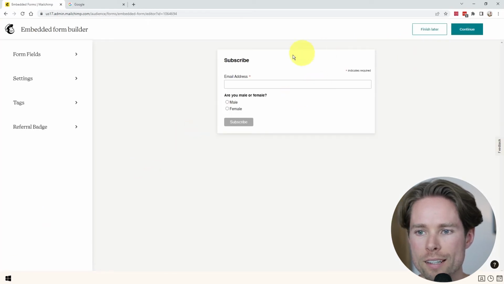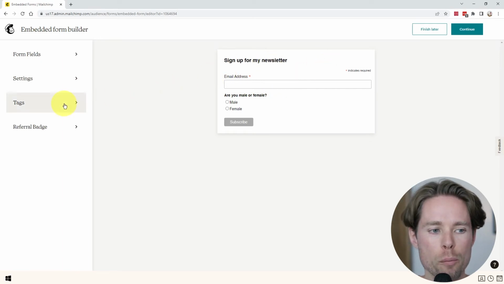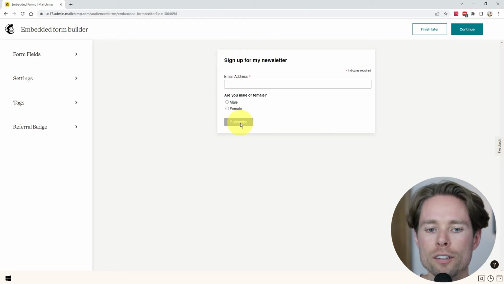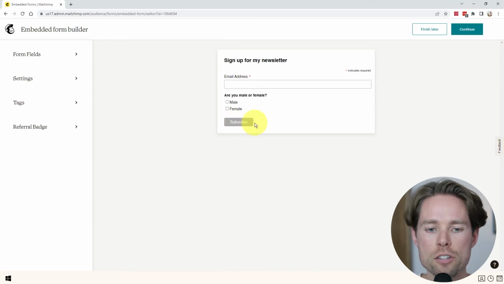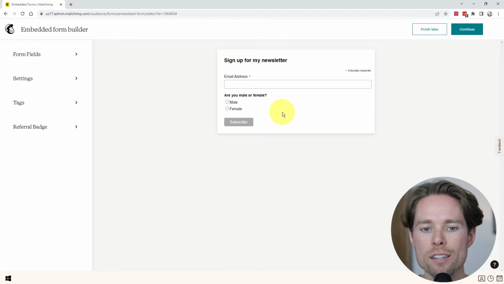Over here you can create an embed form, but note that you are limited to the styling of this form. As you can see, I cannot change, for example, the background color. I cannot change the content of this button. I cannot change it to something else. Then it says subscribe. I cannot change the color of this button. So we are limited to what we can do for styling on this specific form.